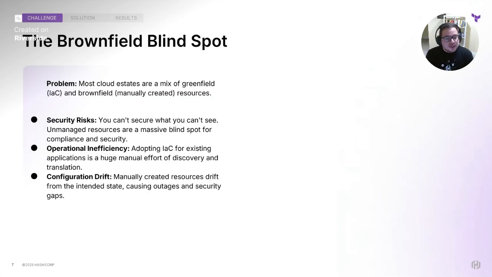So these sort of environments, in this sort of issue, is what we call the brownfield blind spot, right? Like I mentioned, most cloud estates are in hybrid setups in terms of their IaC adoption. Some resources are in Terraform, some are not. And the resources that aren't in this managed state within Terraform create three major risks, right?